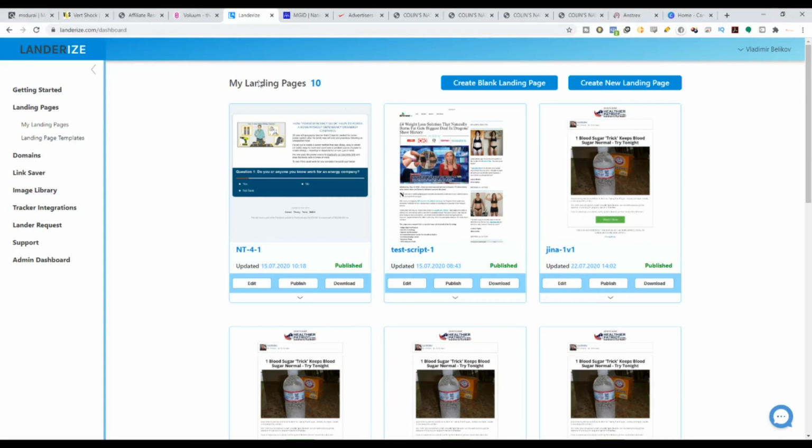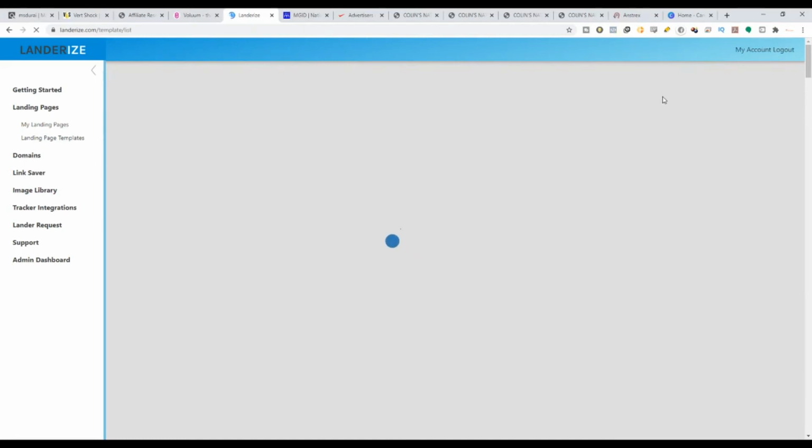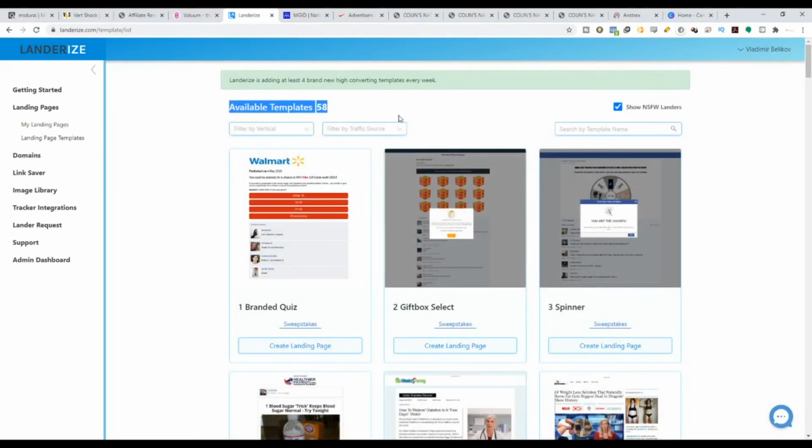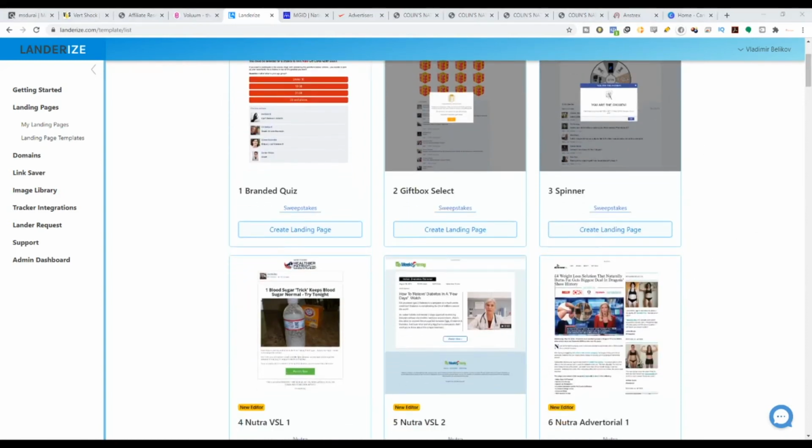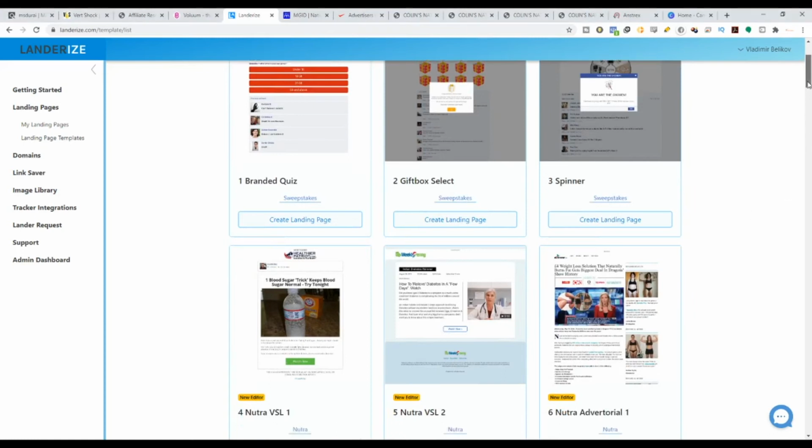If you go here and click create new landing pages, you can see there are a lot of templates available right here. There are currently 58 templates, and Landerize is adding at least 4 brand new high converting templates every single week. All these templates cater for different purposes and different reasons. You can take a look at them.